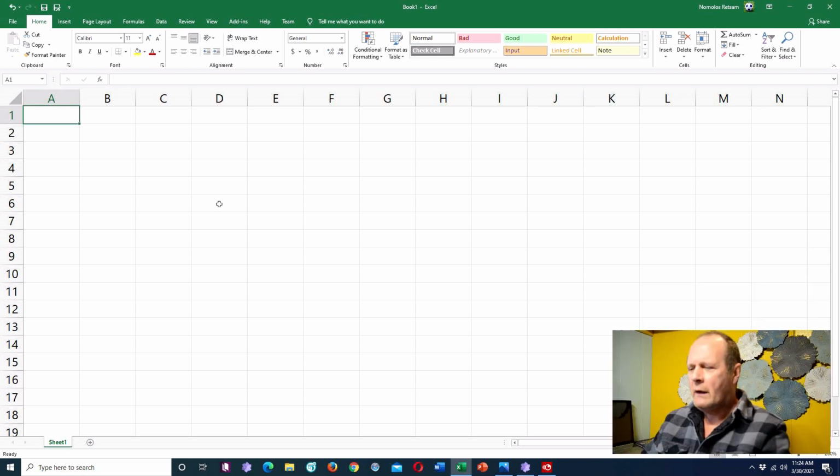Now, working in any Microsoft program, there's multiple ways to do things. I'm just going to show you one or two generally, but as you move around your spreadsheet and learn the different components, you will figure out different ways to do things.